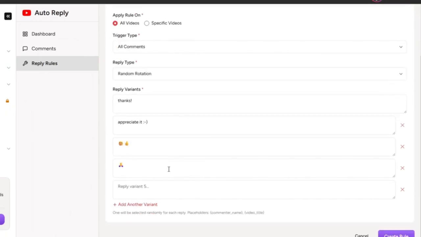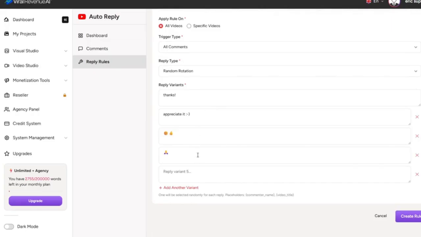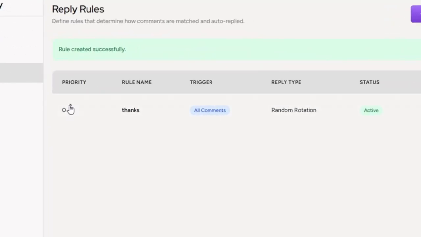You can create as many variants as you want, but honestly, if you're doing the random rotation method on all comments, then probably the more variants, the better. And then go ahead and create the rule. Now, if you create multiple rules, you can then order them in order of priority. So which rule should be applied first depends on the priority that you give it. It's a simple but very powerful automation feature.